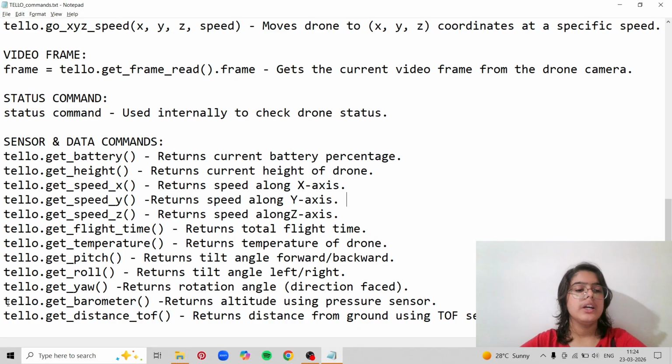And then we have tello.get barometer. It returns the altitude using pressure sensors, so it will basically tell you the altitude of the drone. And then we have tello.get_TOF. It returns the distance from the ground. So it basically returns how much distance there is between the ground and the drone.